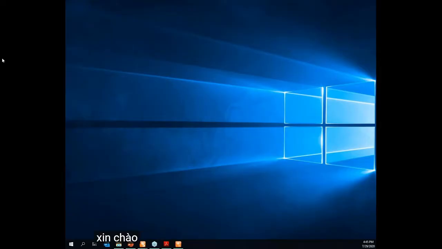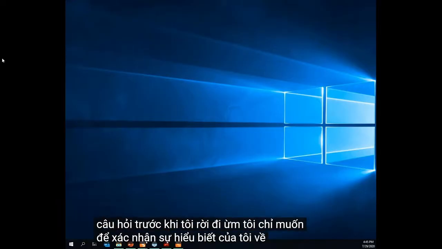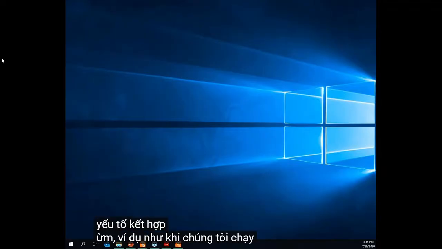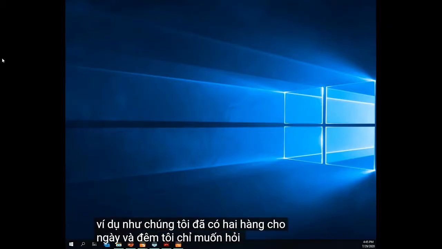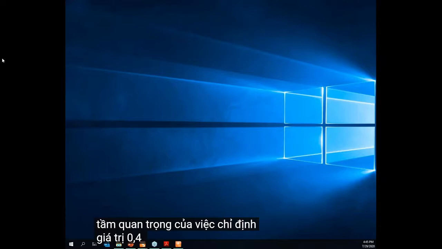Hello. Hi. Sorry, I just had a couple of questions before I left. I just wanted to confirm my understanding of the combination factor. For example, when we had the run rows, we had 2 for flammable, for day and night. What was the significance of assigning the values 0.4 and 0.6?